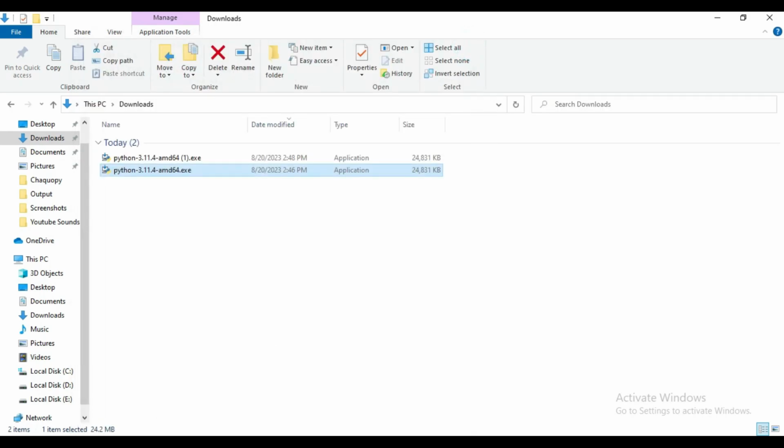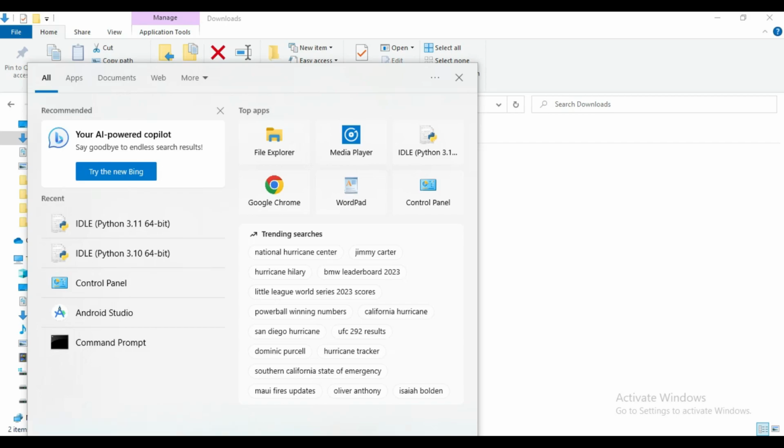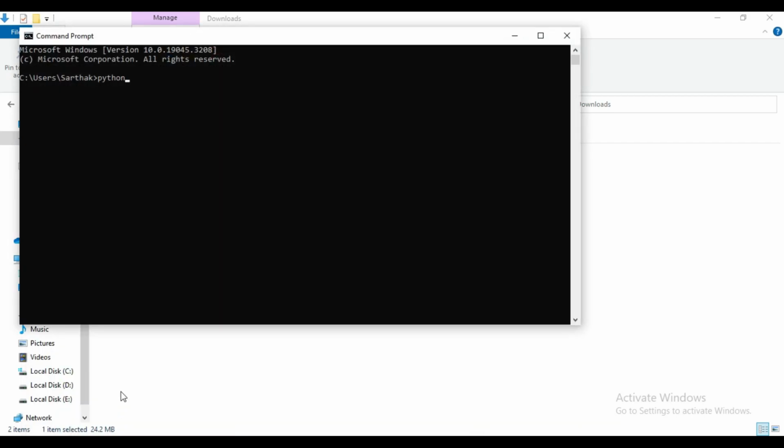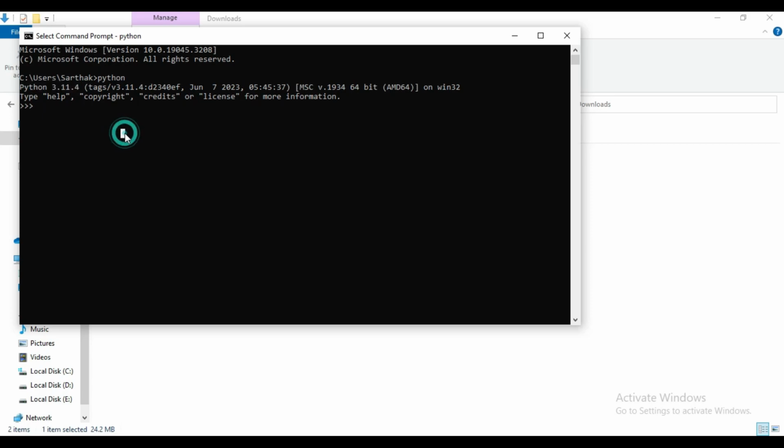Now there is one more way you can check the latest Python version. Search cmd and then type python. Again, here you can see Python 3.11.4. So in this way you can install Python 3.11.4 in your Windows 10.